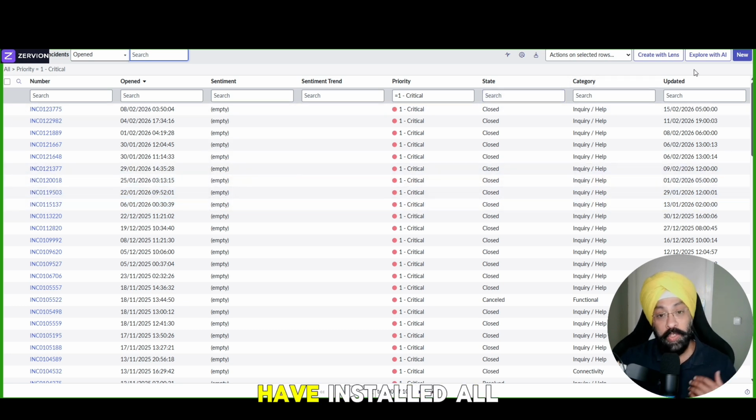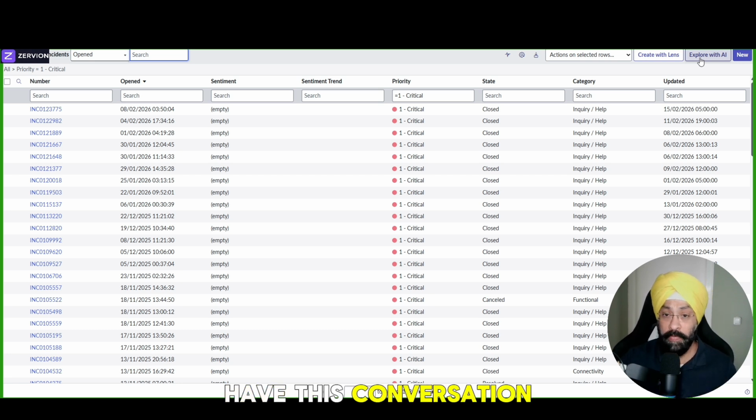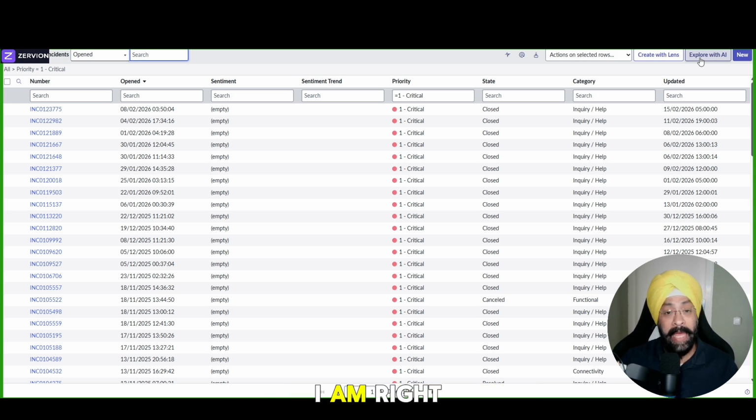Once you have installed all the required plugins related to Data Explorer, AI Data Explorer, you will see certain UI actions, for example, Explore with AI. Remember, there is a specific role. Find it in the documentation and you will see that you need to provide a specific role, and the people with that role will have access to have this conversation with the data. I am right now on an incident table. I've filtered on P1 tickets. Everybody loves to see what is behind those P1 tickets. So we have filtered it out.